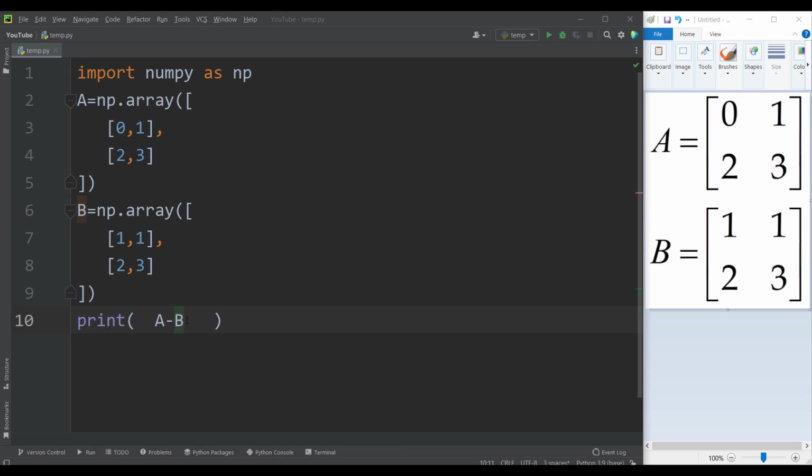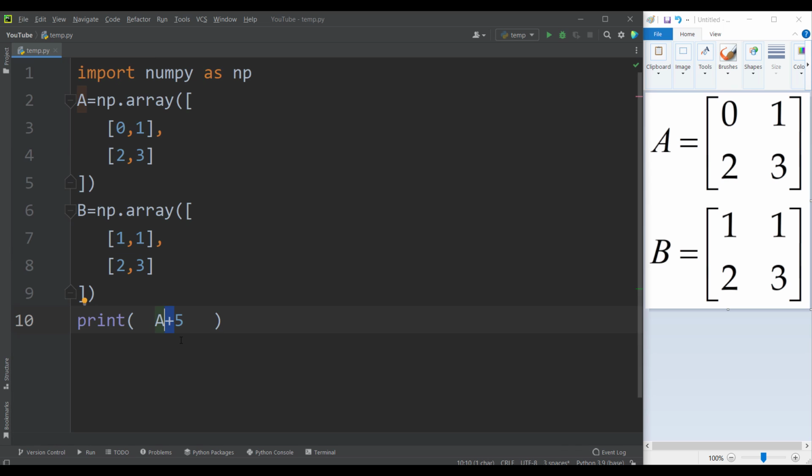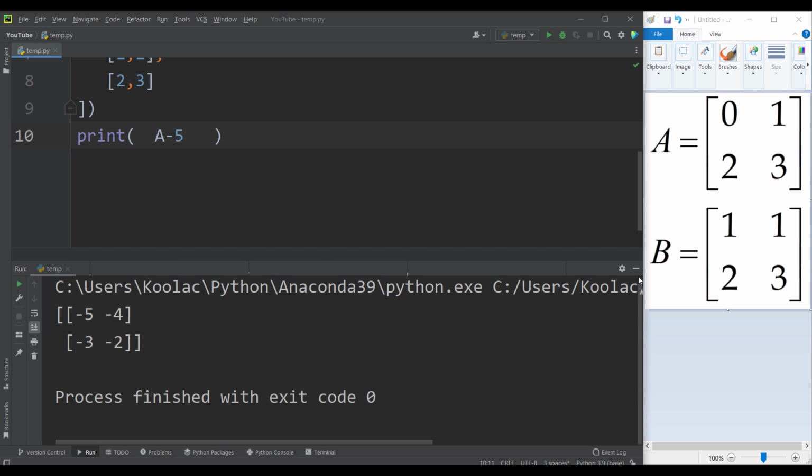Also remember that if you type A plus 5, it means that we are adding 5 to every element in the A matrix. If I run the code, you can see the result is 5, 6, 7, 8, so we have added 5 to each element in matrix A. We can do the same thing for subtraction. If I type A minus 5, it means that we subtract 5 from each element of matrix A.